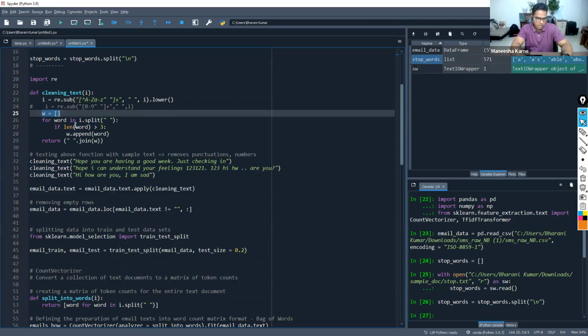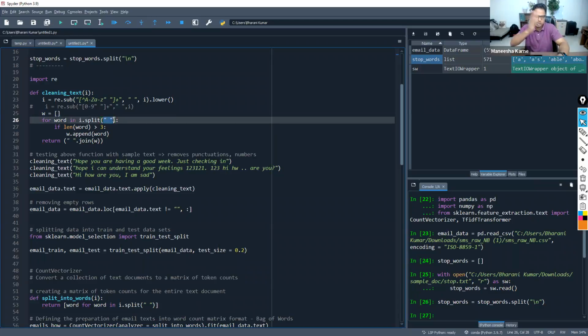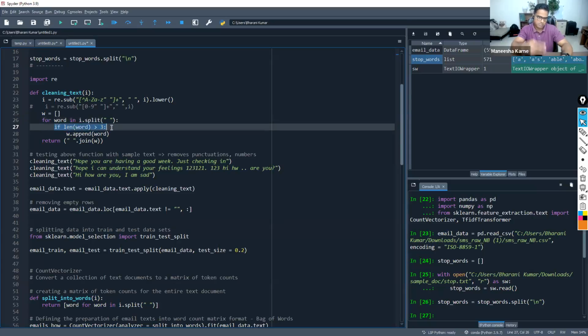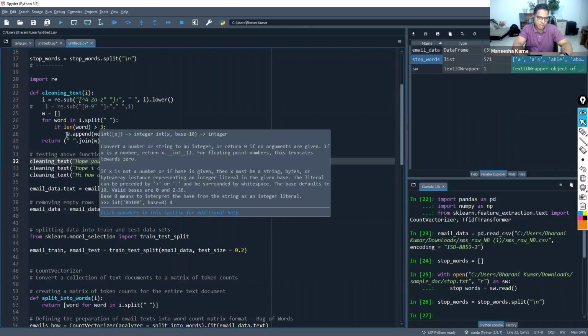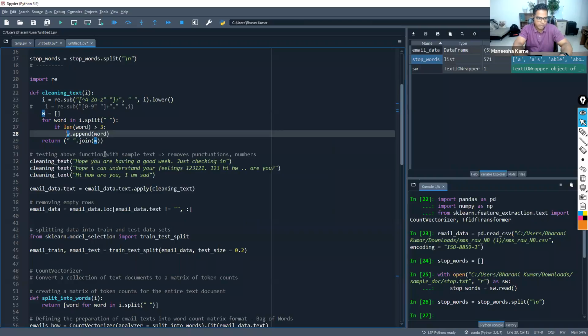And then you're taking W, an empty container. You're saying for every word in this message, take every word and split it wherever you find a space. If the length of the word is more than 3, so for example, here I have 'in', which has only 2. It's not greater than 3, so this will be removed. Only words greater than 3 would be taken and be appended to this W. And then all of those things you want to join.